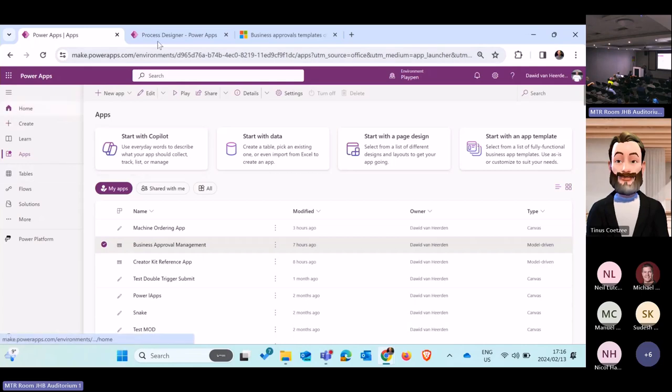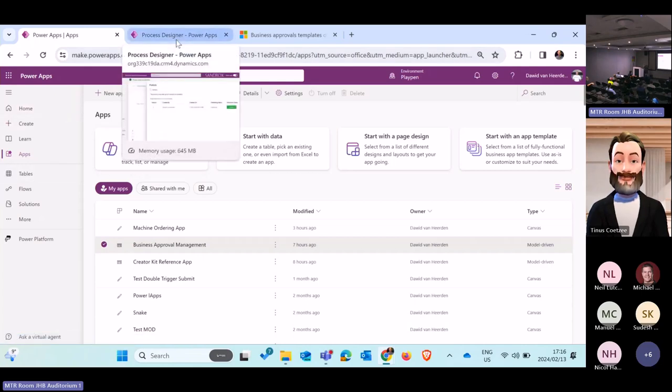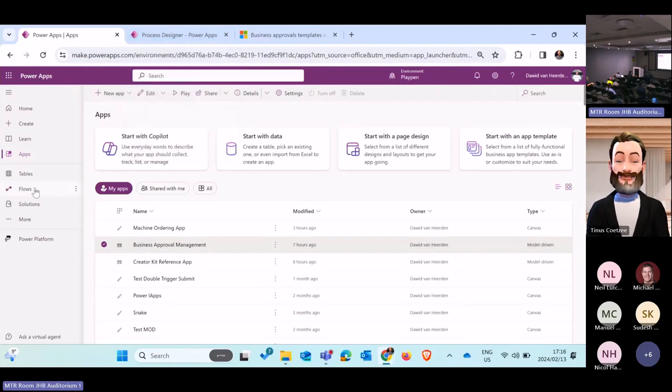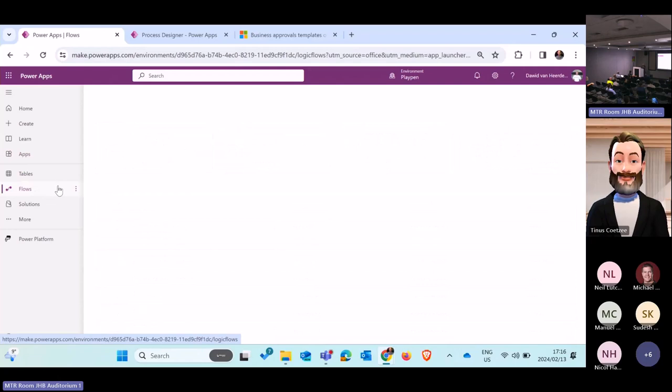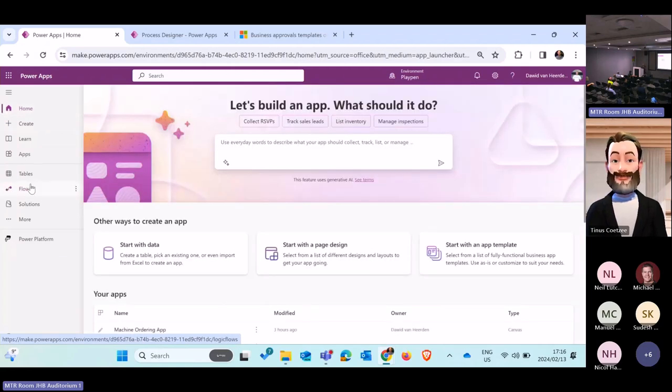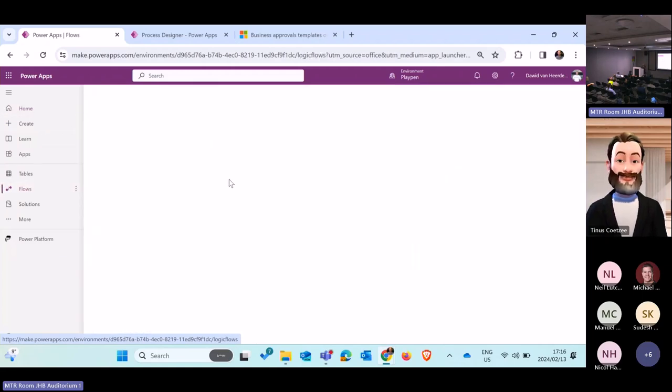Possibly. All right, so now how do you consume that? We've got that process now. It's built and ready to go. But what do you do to actually call that? The right way of doing this is creating a solution that listens to your database or your entity or your table, and then have a flow in there that will call this. But I'm just going to create a flow in the environment.